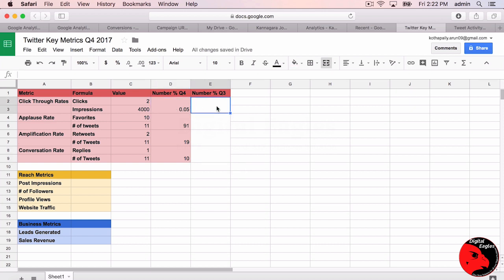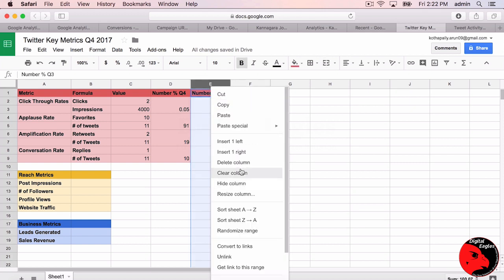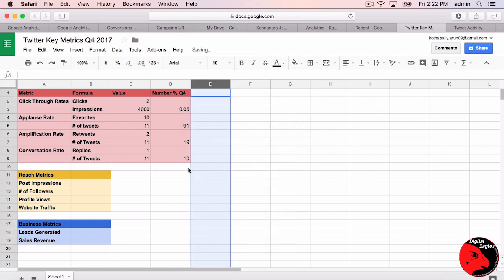For instance, if the number is somewhere around 0.07, it means that I have gone bad in my Q4. If this number is somewhere around 80, I have improved in my applause rate. So always use numbers and always see which metrics you are going down on and which of those metrics you actually need to double down and work on.